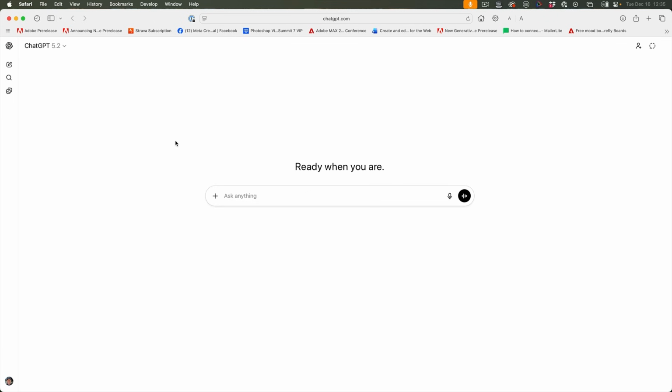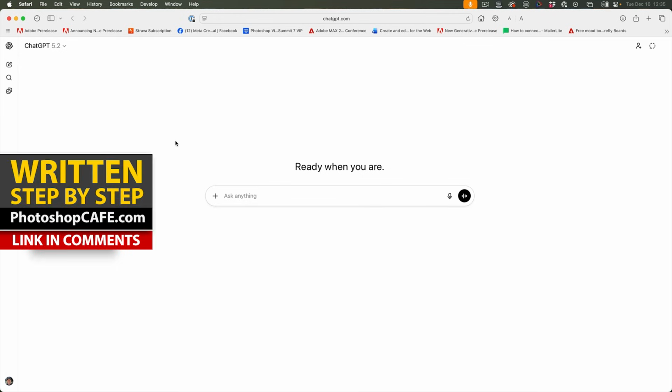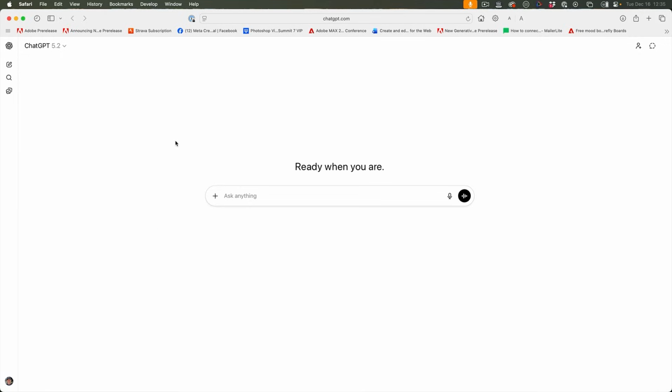So Photoshop is now available in the chatbot ChatGPT. I'm going to show you how to connect it, how to use it, and then explain why you would want to use it if you already have Photoshop. So first of all, let's make it work.